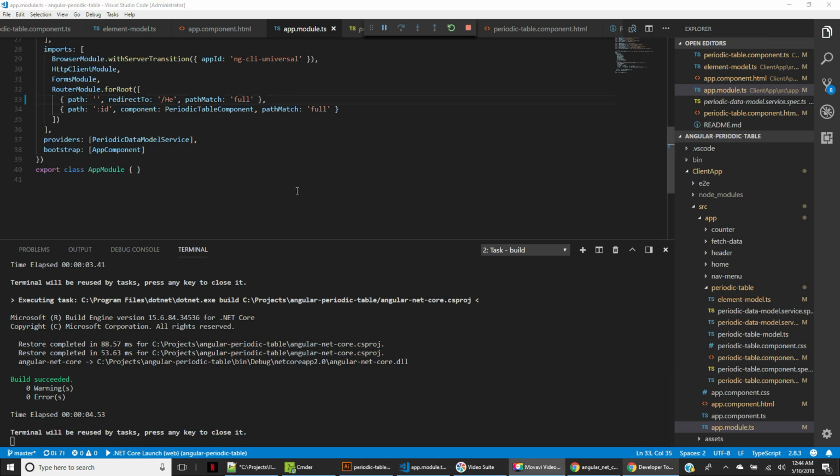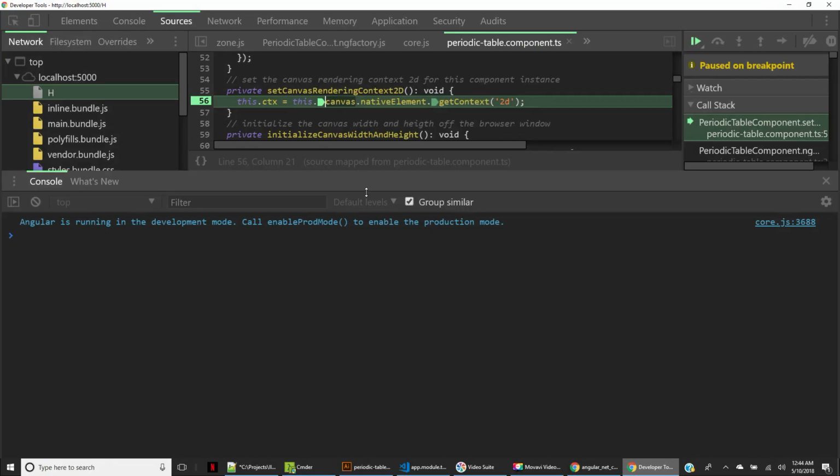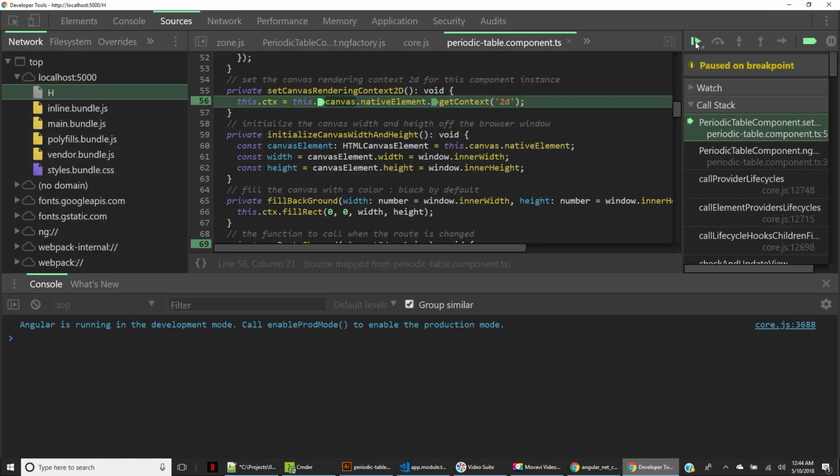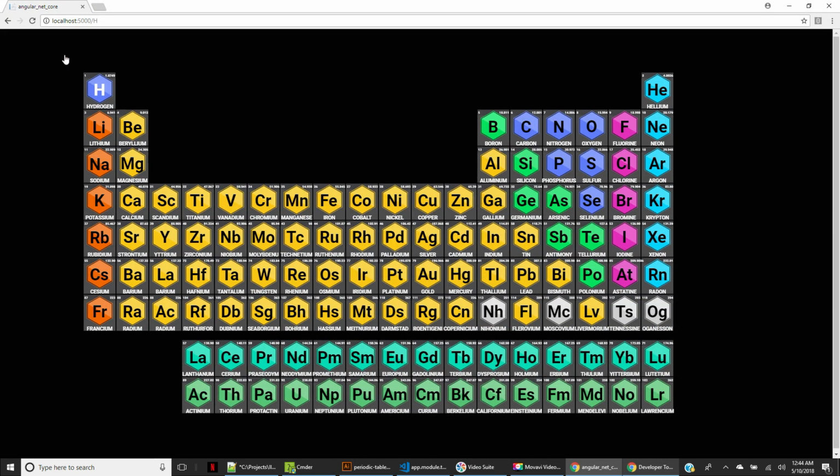All right, so now we can go ahead and the app should be refreshing itself, and we hit a breakpoint and we'll just go ahead and play through. And we can see that it initialized now with a route of /H, which represents hydrogen here. So we can now click through each element, and it is updating the browser's route, and we can use the browser to navigate back through what we just selected.